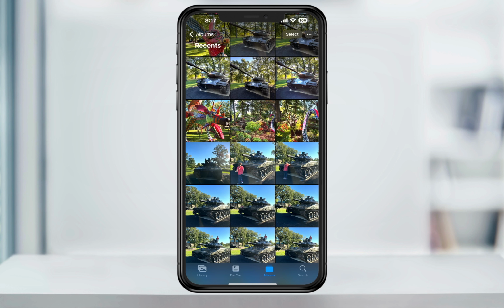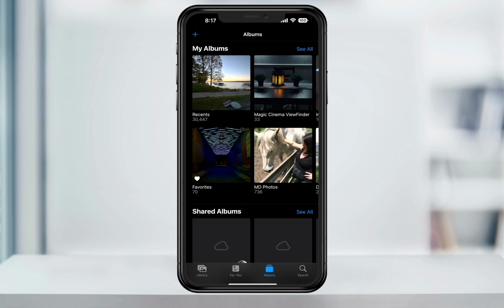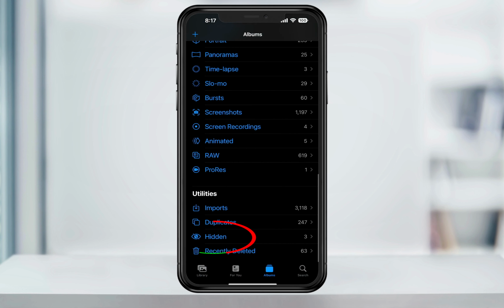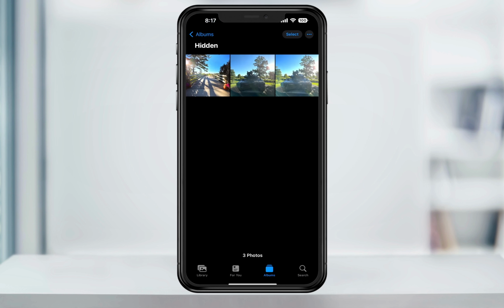To view the photos that are hidden, tap back on the top left, or just tap the Albums icon on the bottom of the screen. Inside of here, scroll down to the bottom, and you'll see the Hidden folder under Utilities. Choose that, and then you'll be able to view the photos that you've hidden.